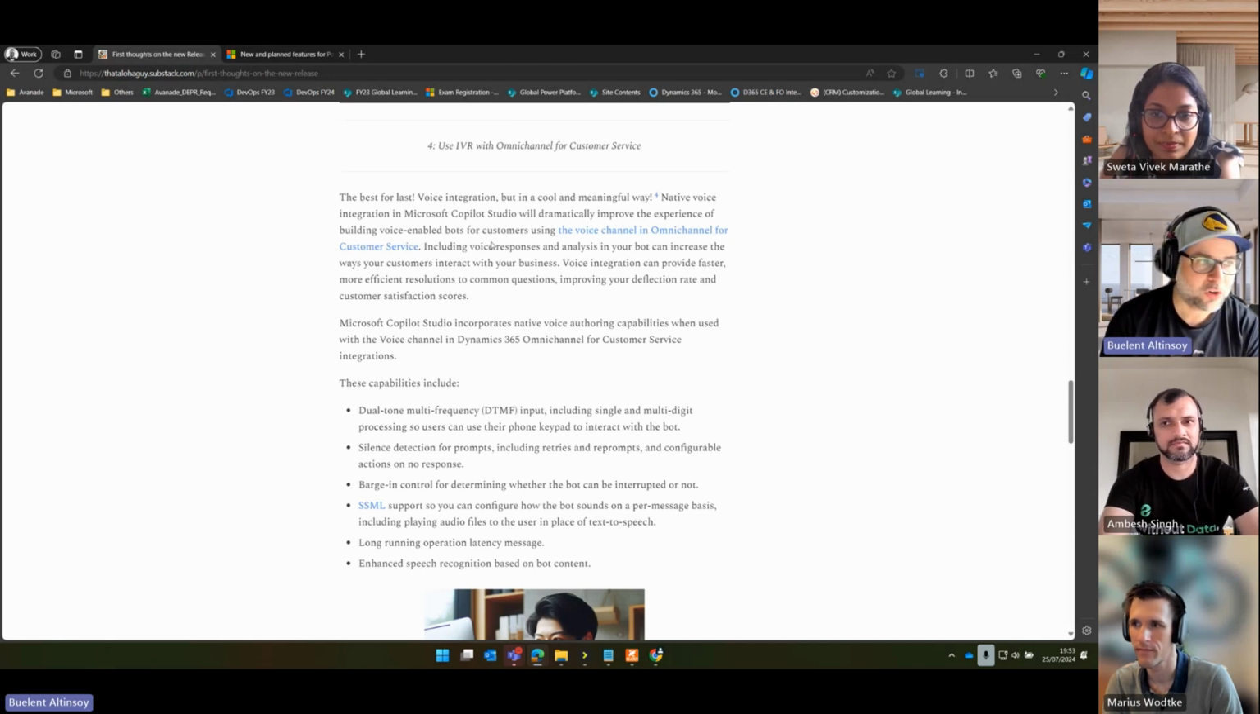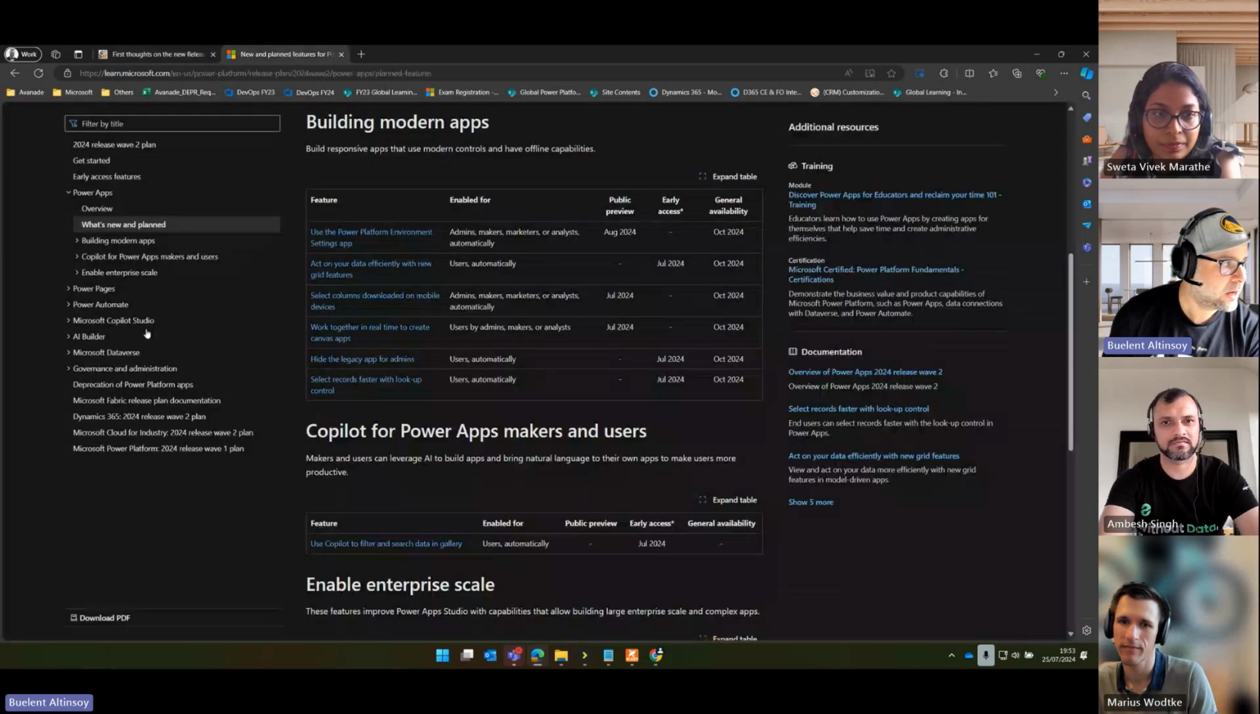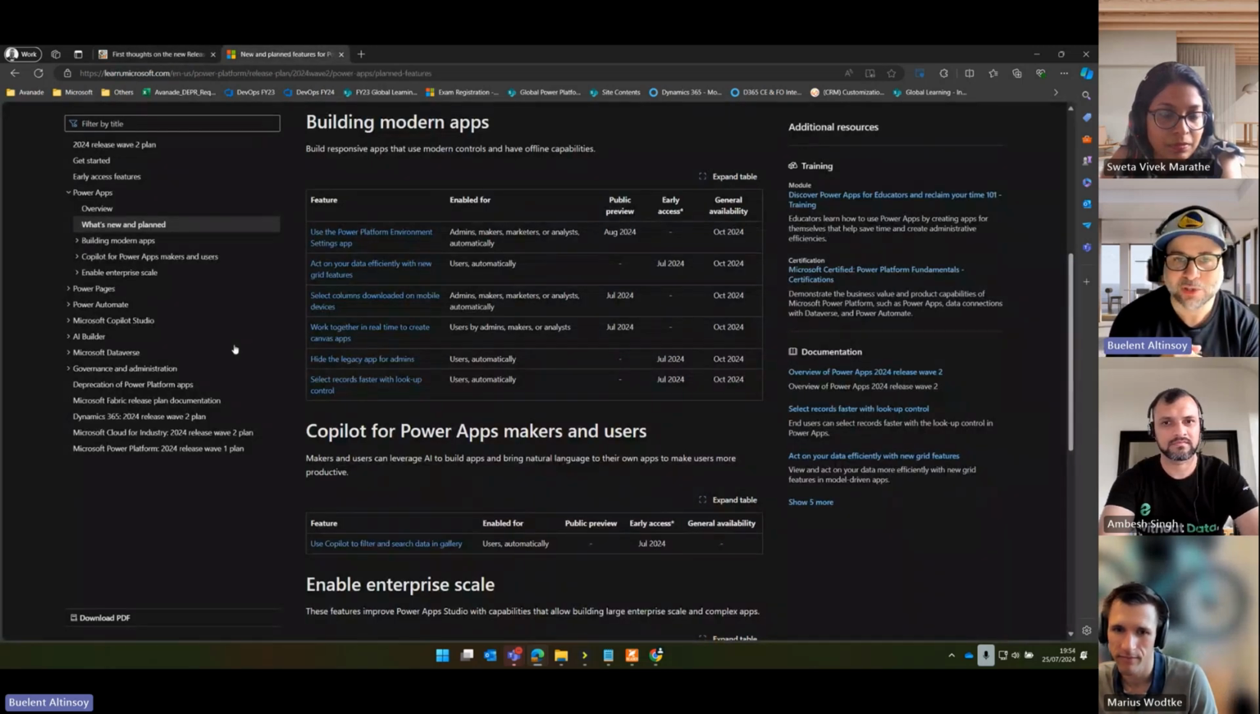One of my other favorite features, and I will switch over to this, is in Power Apps. When I'm talking about Power Apps, it's more about Canvas apps. I would like to reference two features there. One feature is co-authoring.